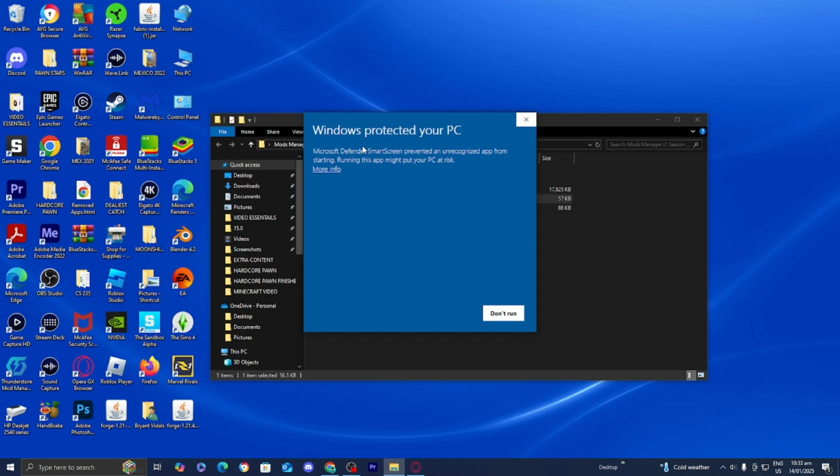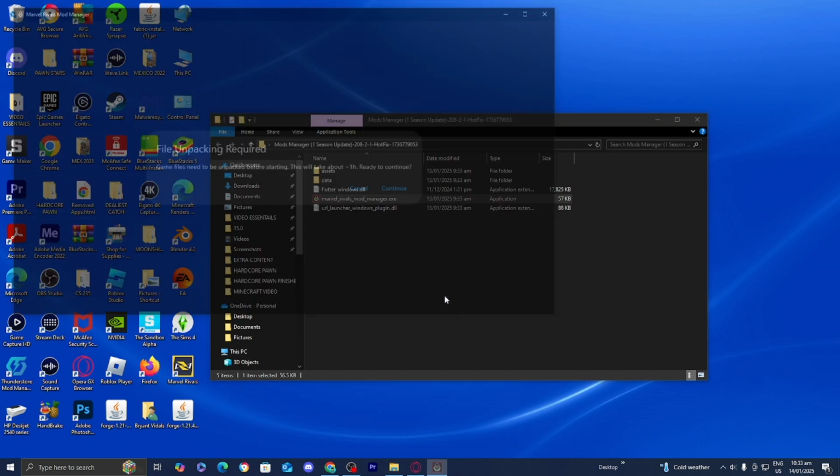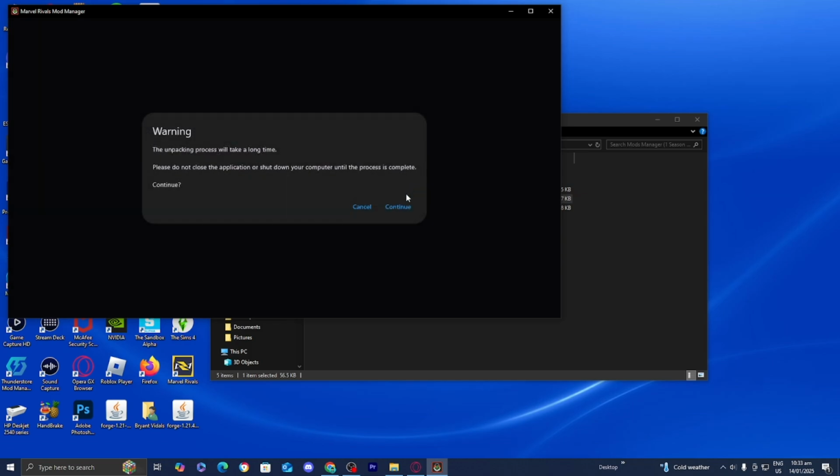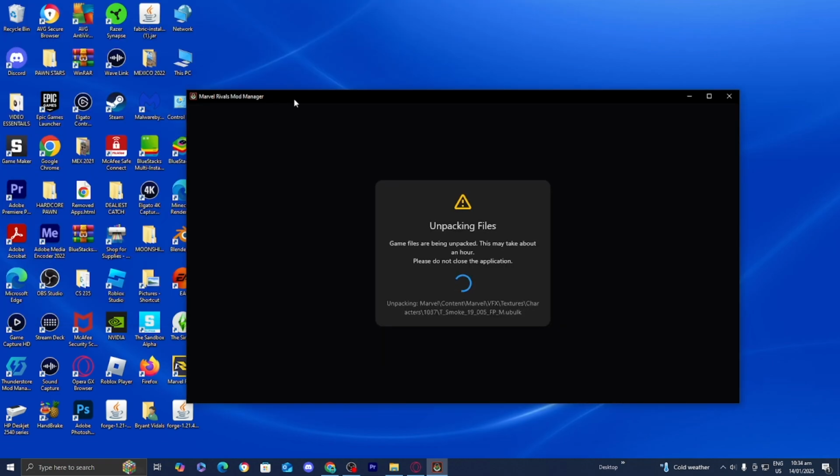It says Windows protected your PC, but all you want to do is press on more info and then press on run anyway. Do not worry guys, it is actually reliable and stuff like that. So then it's going to say file unpacking required. That means game files need to be unpacked before starting. So yeah, just press on continue. Now it may take a while, so let's press on continue once more, starting now. So I'll be right back with you guys.